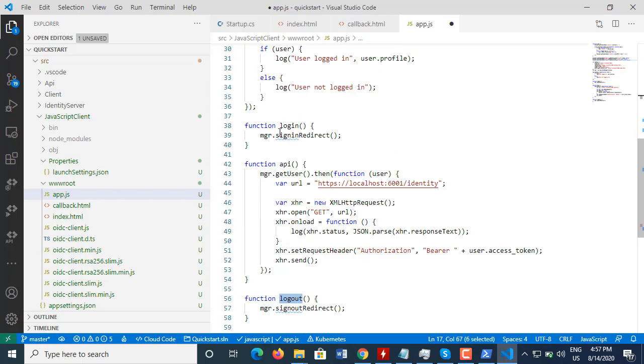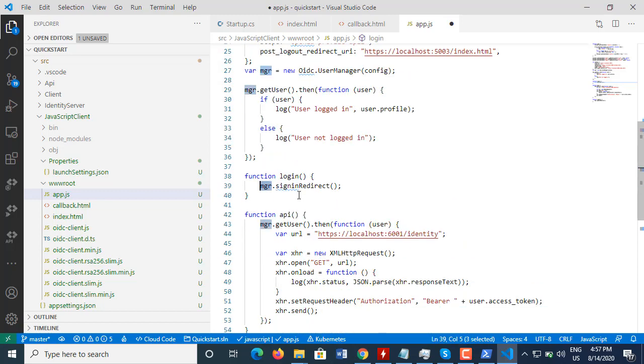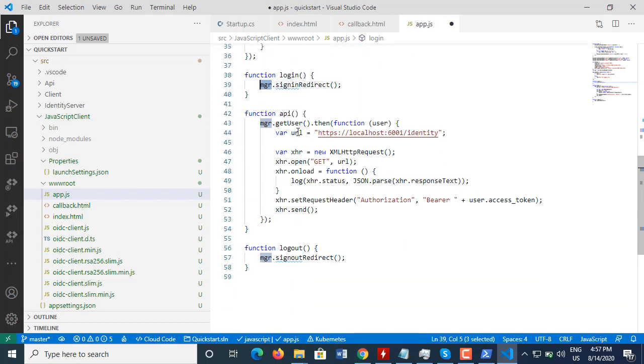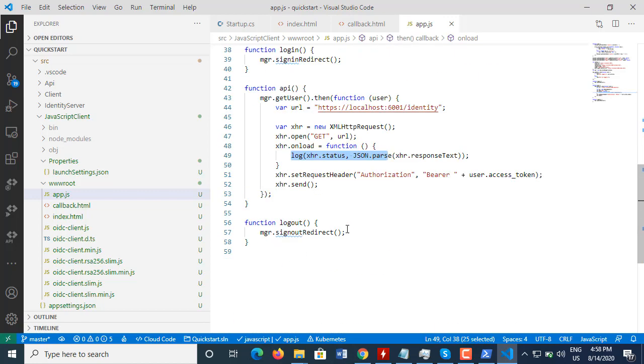Here we go. Login: we turn to the manager again, which comes from the library. I keep repeating this. signinRedirect. When we try to access the API, we call manager.getUser, then function(user). We set the URL, and we turn to the API with the token; the magic happens from the manager. We do an AJAX request, which is invisible to the user, without refreshing the page. Open GET, onload function, log. This is our function here, and between the pre tags it will print whatever we get.